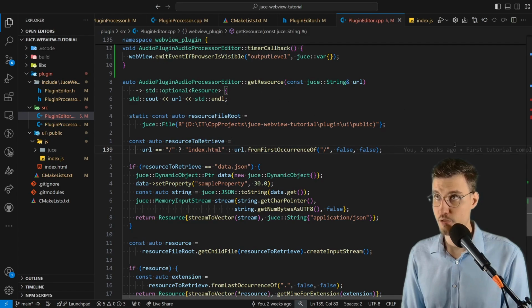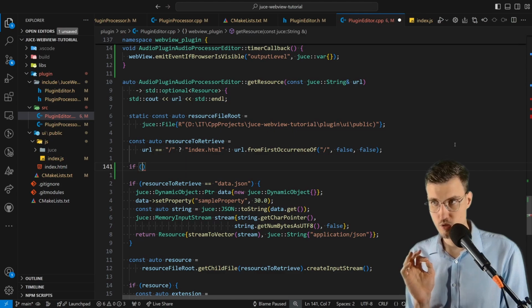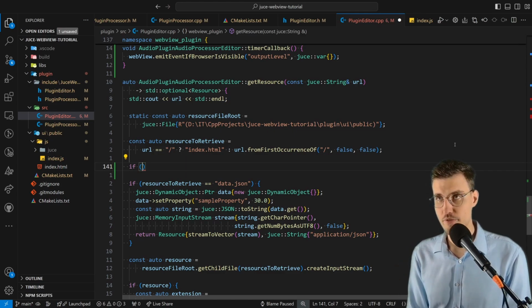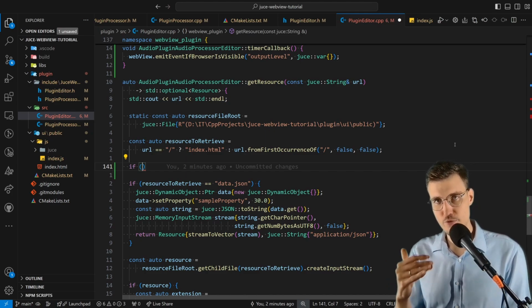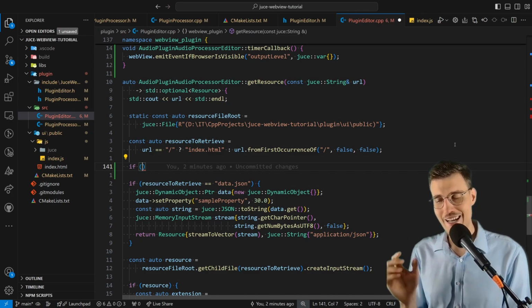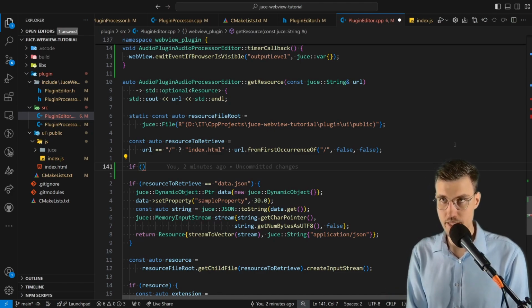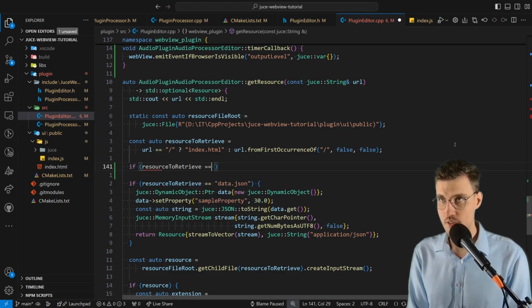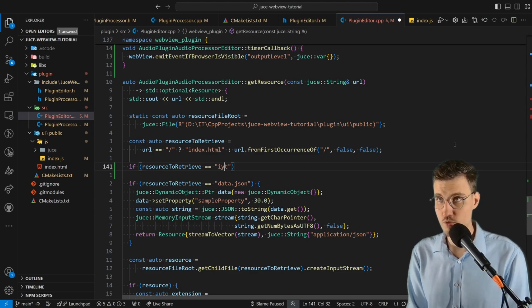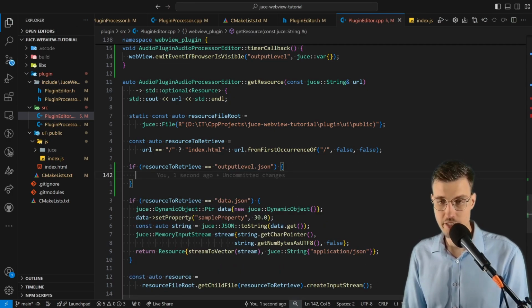So here in our resource provider, we can intercept the request for the output level.json. Once again, the front end asks for all the resources from the development server, unless we specify that there are some resources that we want to explicitly get from the C++ backend, and that's such a case. So we need to check resource to retrieve. If resource to retrieve equals output level.json, then we can provide our handler here.